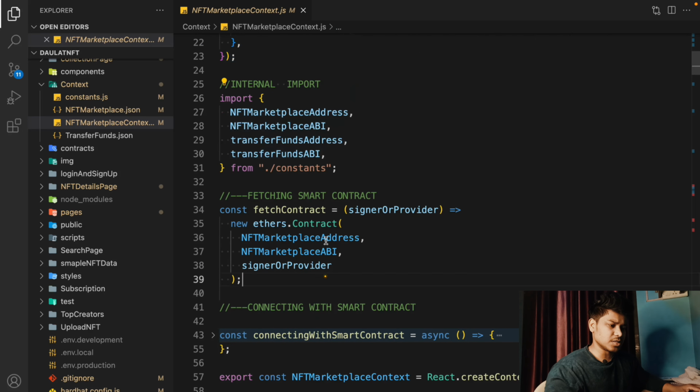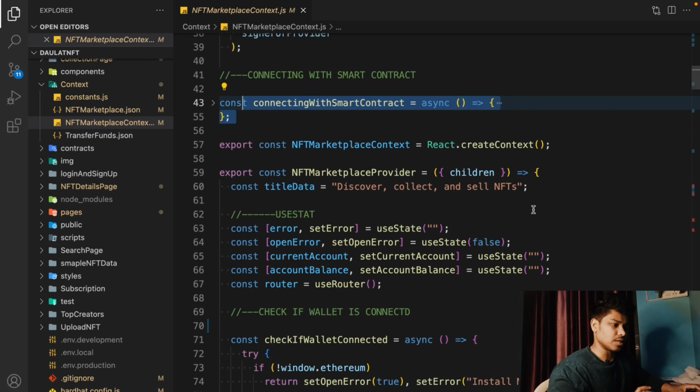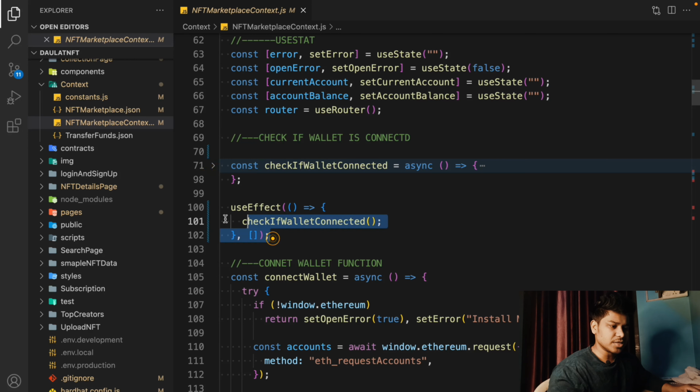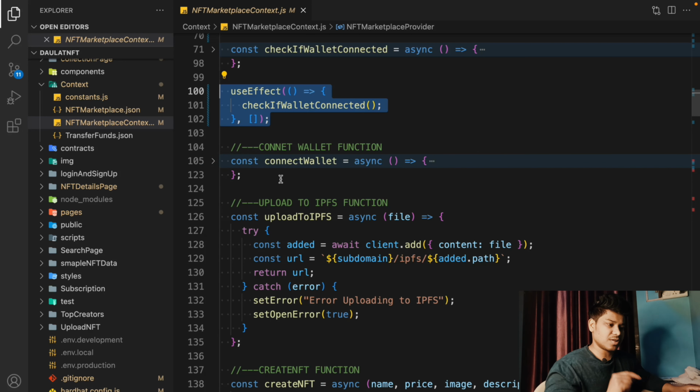Everything's looking good. This is the fetch function. This is the connect with smart contract. I haven't done any changes in that. And this is the context. So this is the connect wallet function, and here I'm calling this function straight away. Okay, so make sure you do this change, and you will get this code anyway, so you can compare from there. And this is the connect wallet, which will trigger on the basis of click.